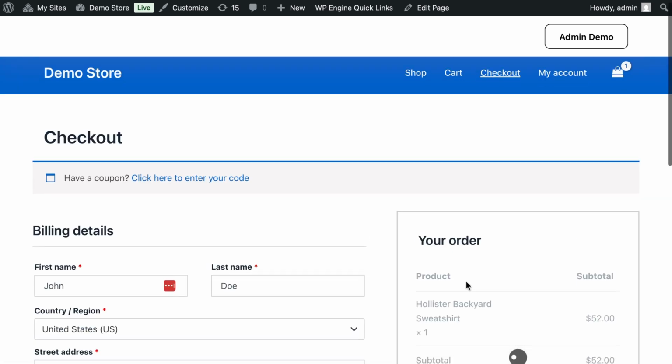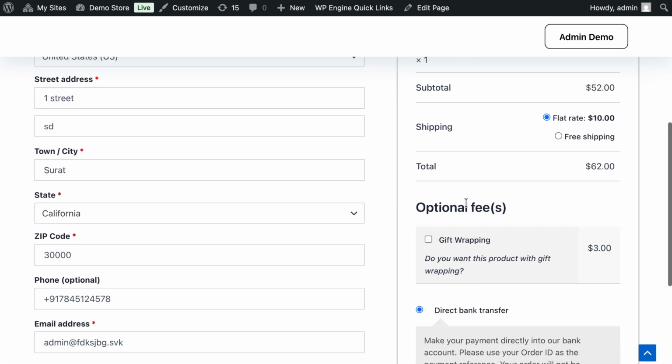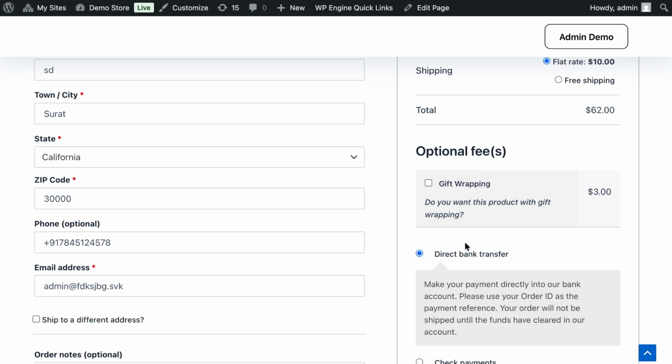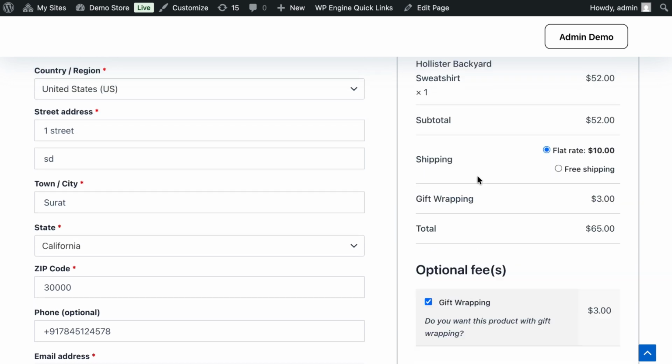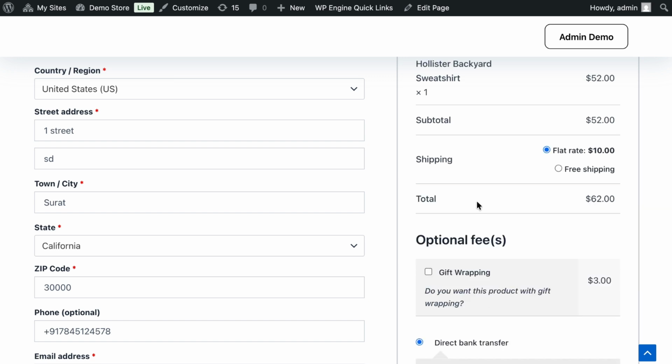On the checkout page, as you can see, a new section is displayed before the payment gateway options for the optional fee. Here, you can see the gift wrapping option along with the description that we added from the backend. Once you check this option, the gift wrapping fee will be automatically applied to the order. If you leave it unchecked, the fee will not be applied.